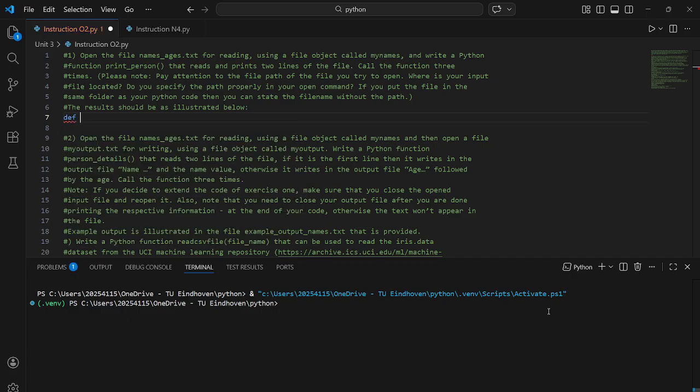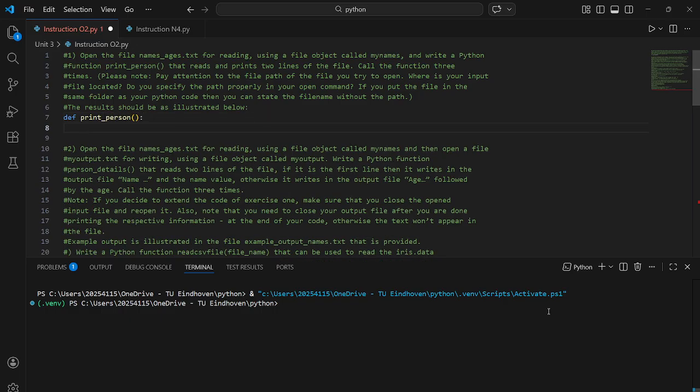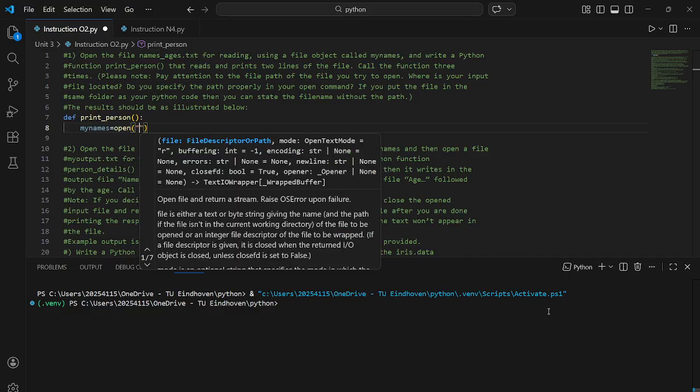So let's define our function printPerson. Then it says we should open the file using an object called mynames. So it guides us well here. So mynames is equal to open. If your file is actually in the main directory for Python main source code, then you can just write the file name. Then it's not going to be an issue.